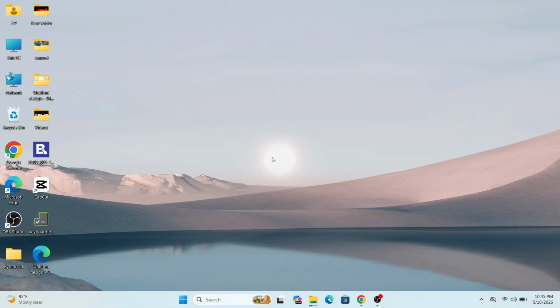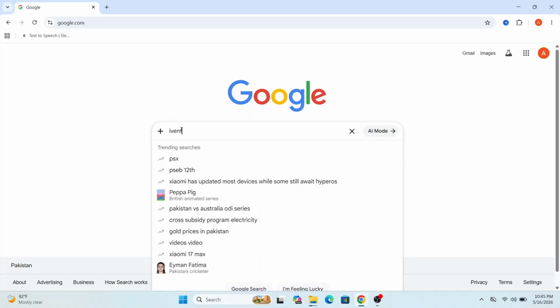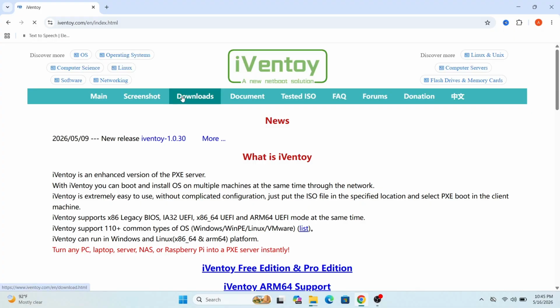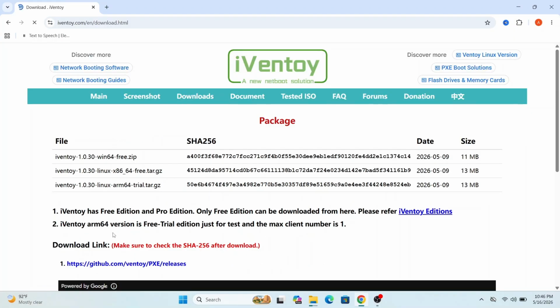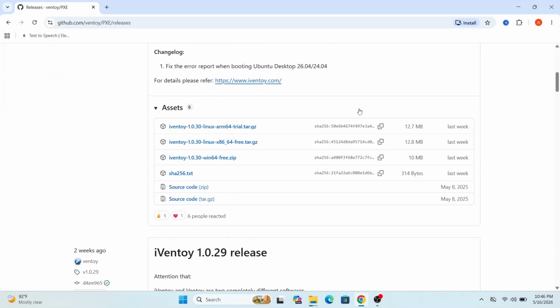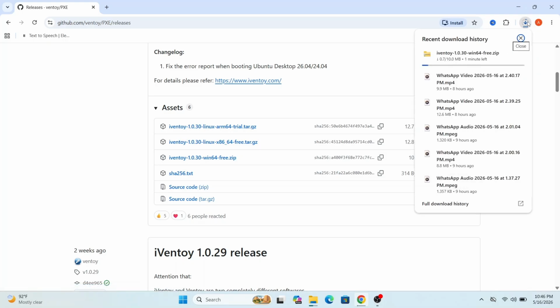So first, let's download iVentoy and the Windows 11 ISO file. Open your browser and in search, type iVentoy and press enter. Then click the official iVentoy website, then click on download, and then click the download link here. This will open the GitHub page. Scroll down a little bit and in the assets section, download the Win64 file because this is the Windows version. iVentoy also provides a Linux version as well. Now iVentoy will start downloading.